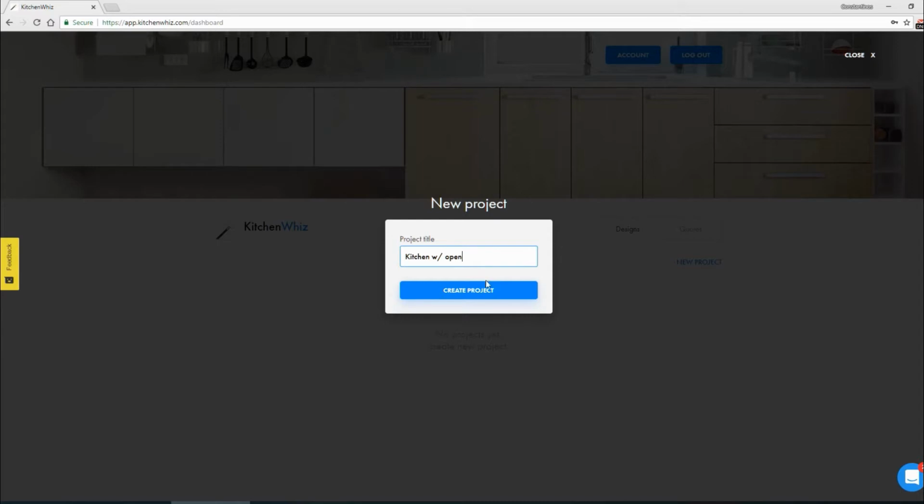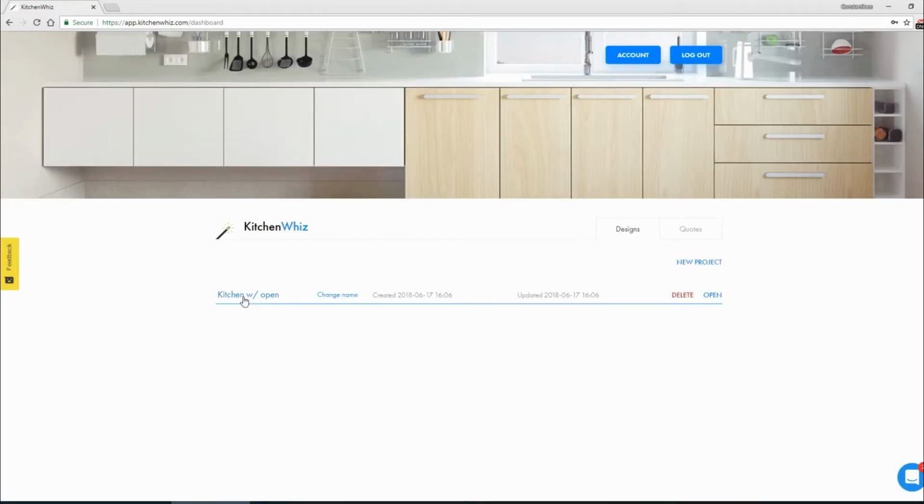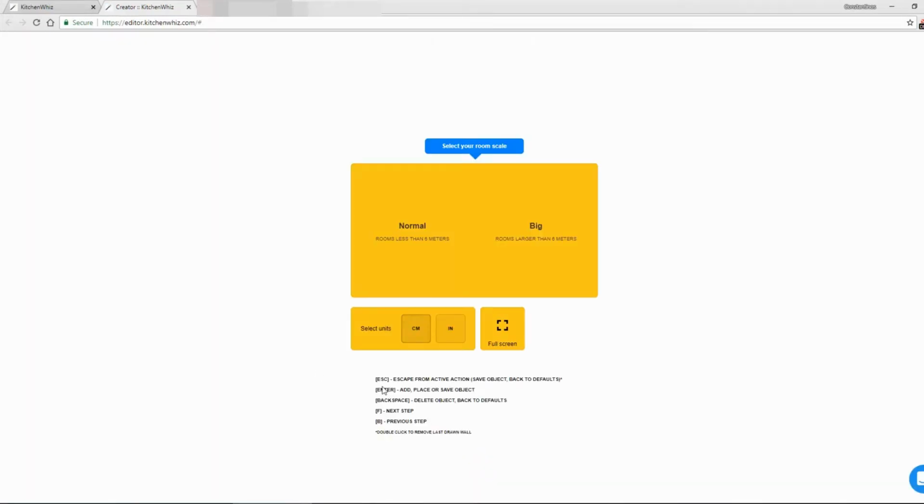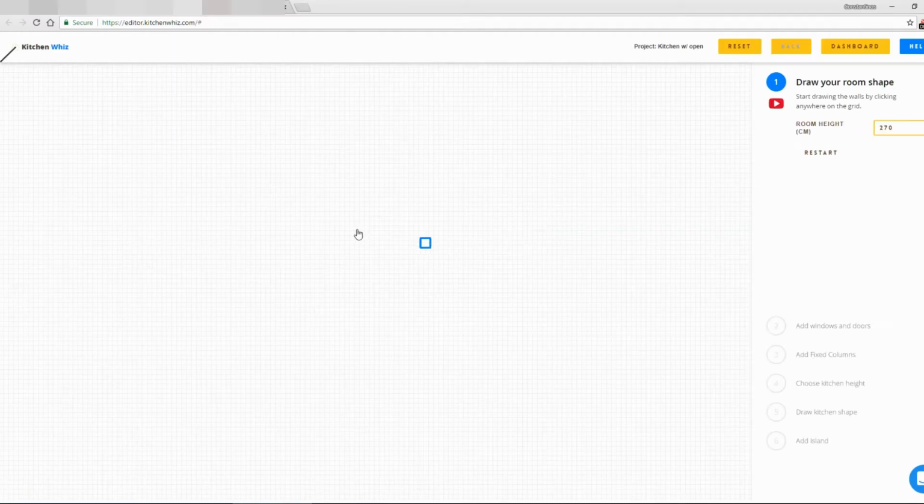You can give it whatever name you want, and then you have to open the project. The first thing we have to do is add our measurement units. This current design is in centimeters, but you can also choose inches. And also you have to select the scale of the room, and our design is bigger than 6 meters, so we are going with big scale.